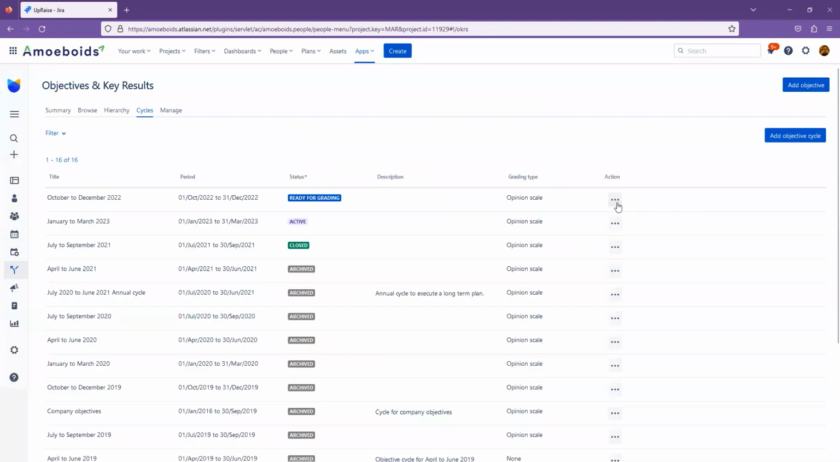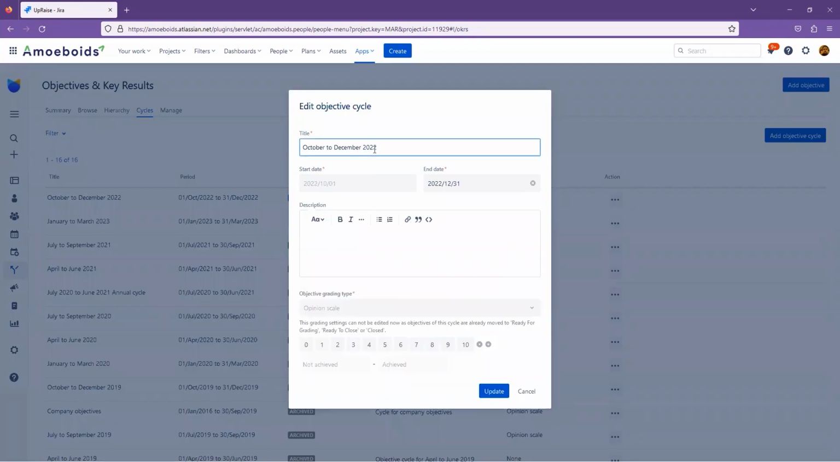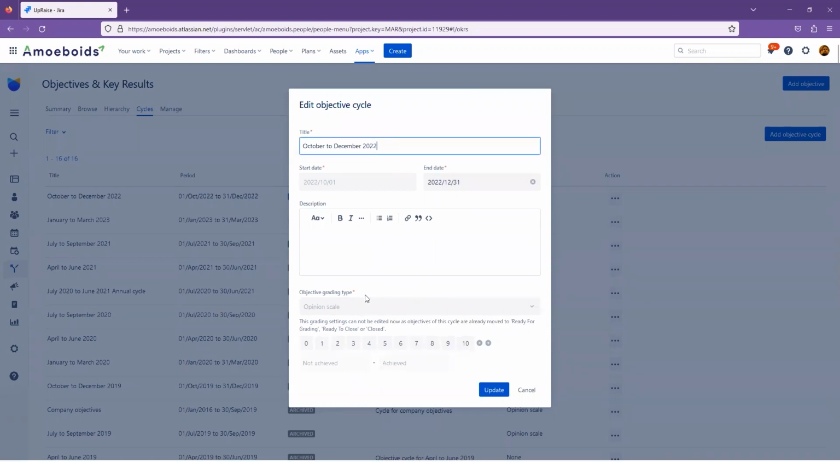Similarly, if I were to click on any of these existing cycles that are there on the screen, I will see an option to edit. When I click on edit, I'll be displayed the same pop-up, the same form. However, some of the parameters now cannot be edited. For example, this one already has a start date from the past, so I'm not allowed to modify it because the objective cycle has already begun. However, I can modify the end date, extend the end date. I cannot change the grading type because one or more objectives from this cycle have already been graded.